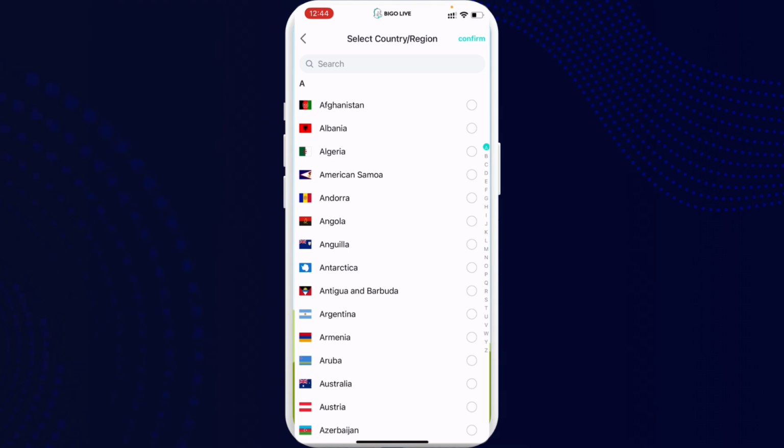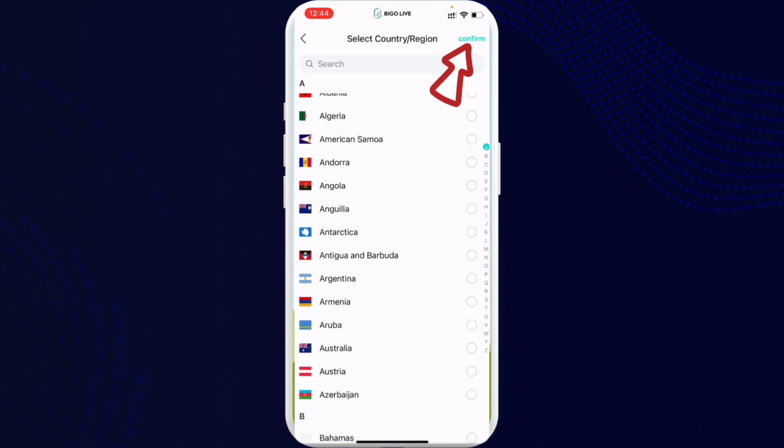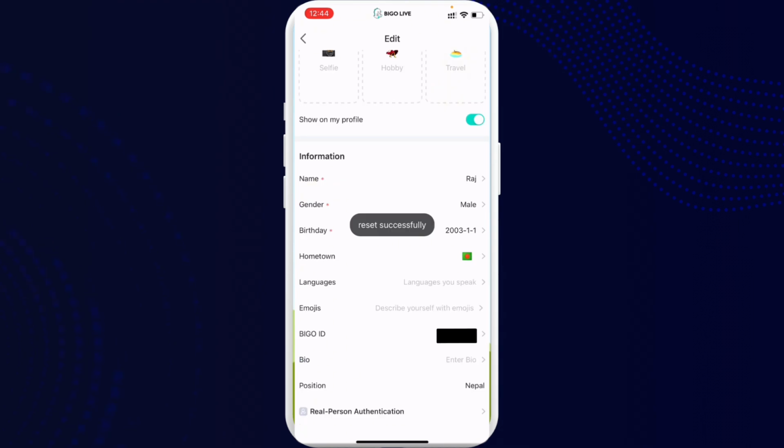So here what you can do is change your region, and in order to change your live location you can just set it to any location, country or region you like to add. Now once you select it, click on confirm and your live location on Bigo Live will be changed.